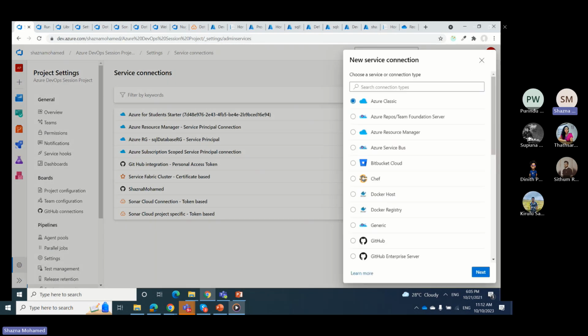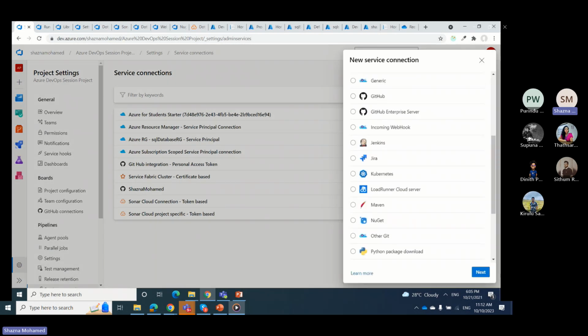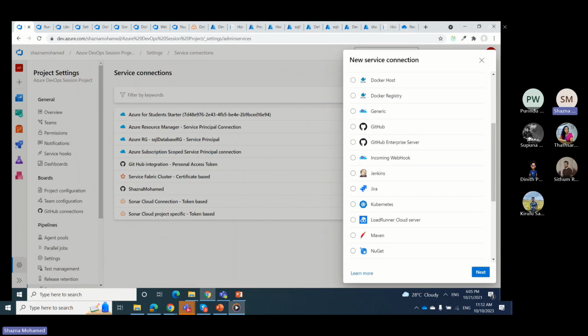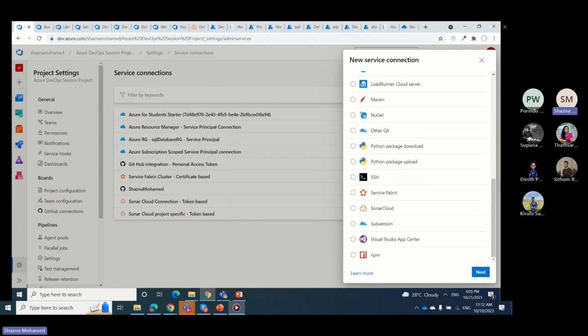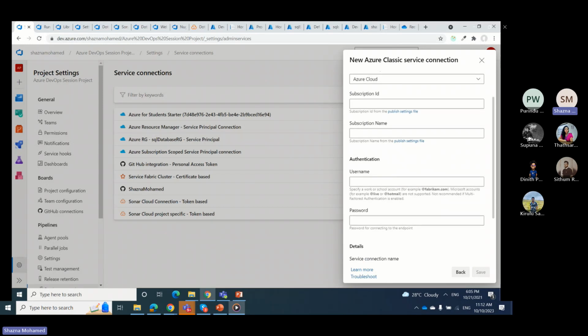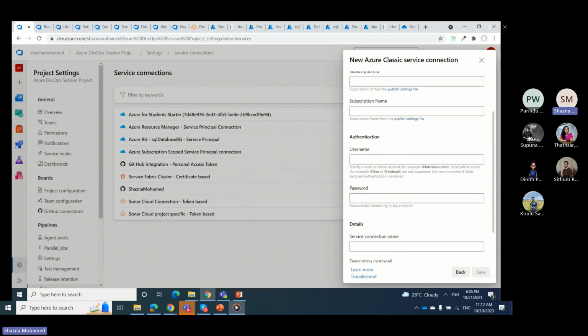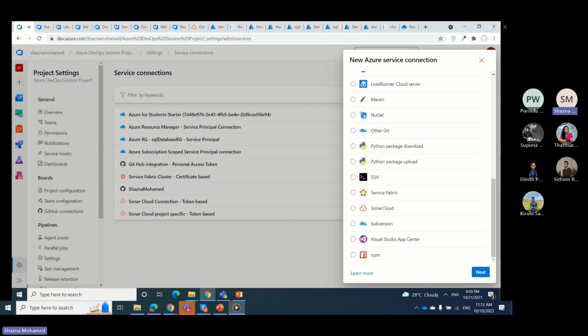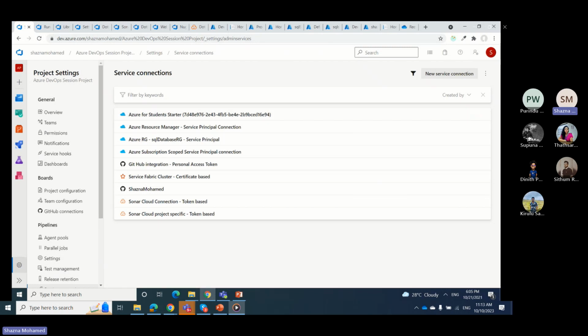And here you can create a new service connection. Let's say you want to connect to SonarCloud or maybe NuGet or Kubernetes or Jenkins or anything. You can just choose here, and once you select that service, let's say Azure, and then by going to the next option, you can give the subscription information and whatever authentication process it gives you. And if you do not see your service here, let's say you want to connect to AWS and it is not here, then you can simply go to the VSTS marketplace and download it. I'll show you how you can do that.